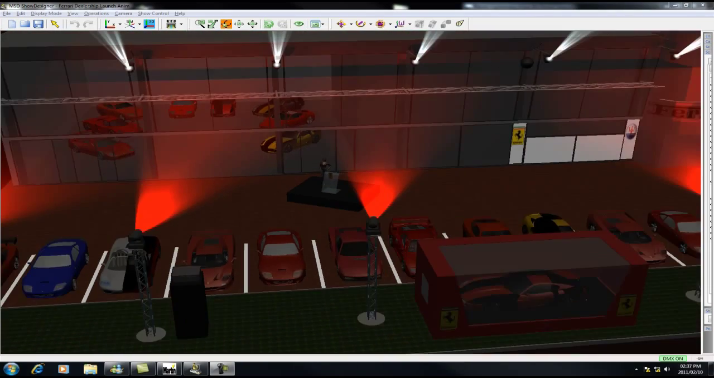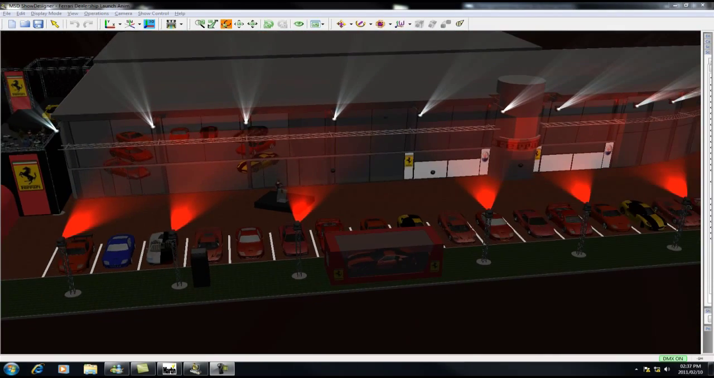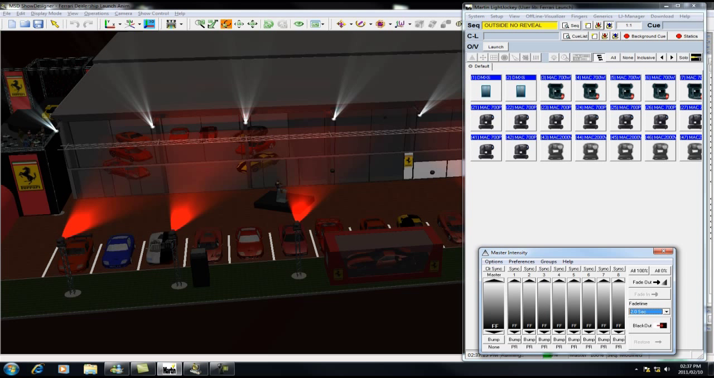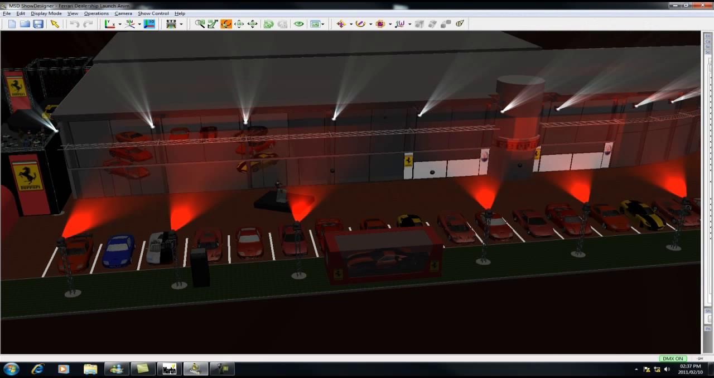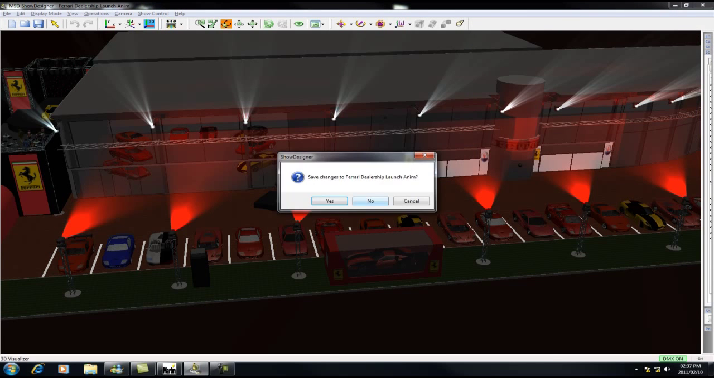Once you've programmed and you've got the lighting you require for your render, what you need to do is, depending of course on what source your DMX is, save that DMX output into, in this case, my Light Jockey. You then switch back to the Show Designer.